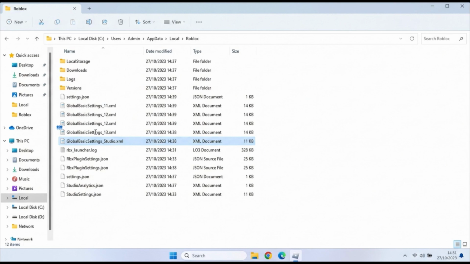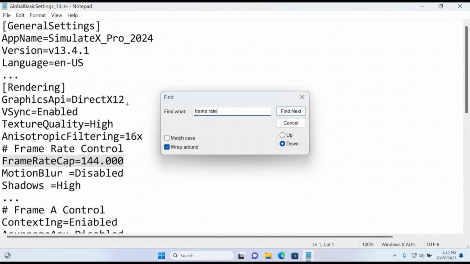Now, the file may look confusing because it's filled with settings and text. But don't worry, we only need to find one specific setting. On your keyboard, press Ctrl+F. This will open the Find option. Now type frame rate into the search box and press Enter. Look for the setting that controls the frame rate cap. Next to it, you'll see a number. This number is the current FPS limit Roblox is using. For example, mine is set to 240.